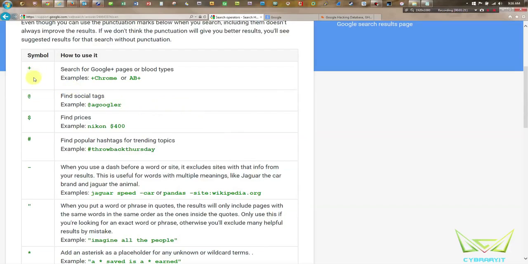So the plus sign could be used to search Google+. The @ sign can be used to find someone's Twitter handle or other instances of the @ symbol. Also the $ sign, the £ sign for finding hashtags. So those might be useful if your social engineering effort is trying to identify the social media logins or IDs that the target is using.